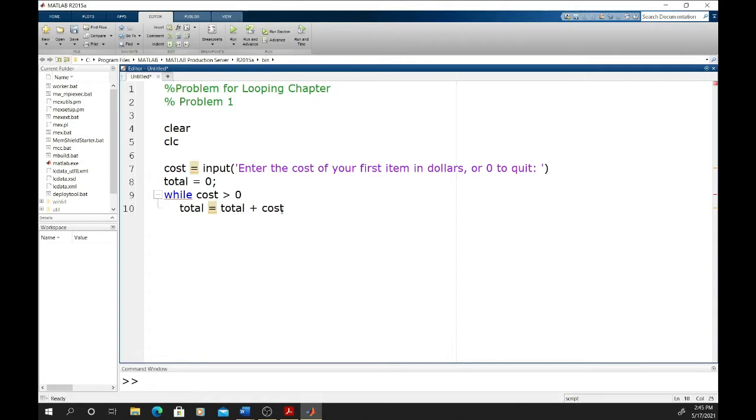Yang sini kosong plus cost. Kalau yang first item saya $2, and then kalau saya ada 2 item, the second item is $3, so dia akan calculate the total for the second loop, maksudnya new total equals to yang $2 tadi tambah the new cost for the second item, for example $3, so new total saya akan jadi $5.